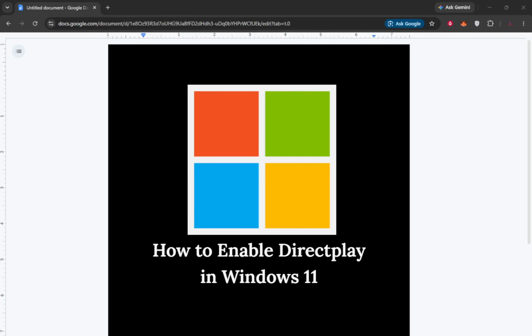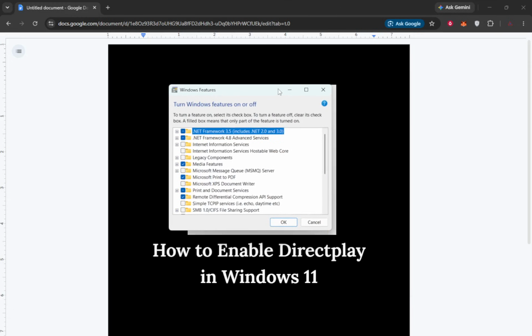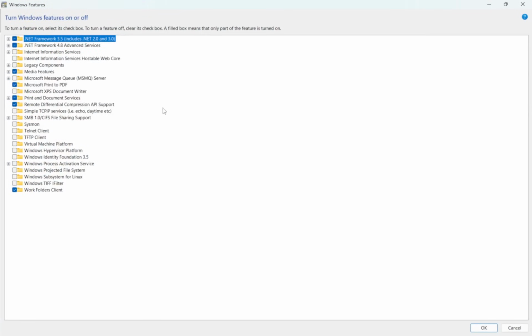Now type Turn Windows Features On or Off into the search box. As you type, Windows should show a result called Turn Windows Features On or Off at the top of the list, with a small icon that looks like a window and a shield. From there, click the Turn Windows Features On or Off result to open it.